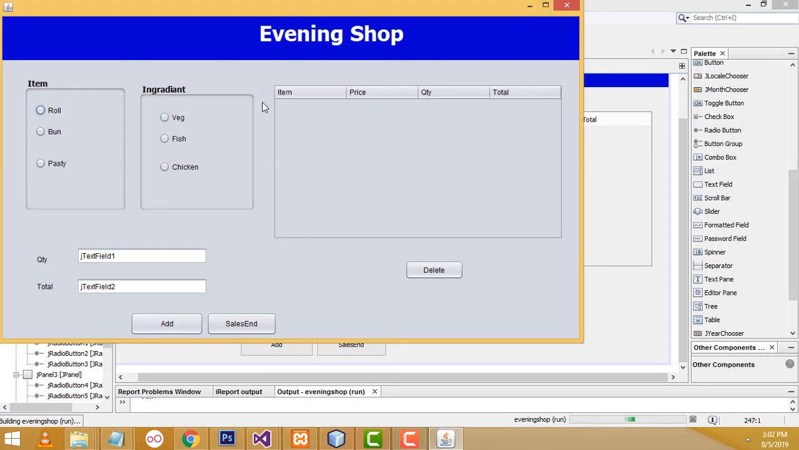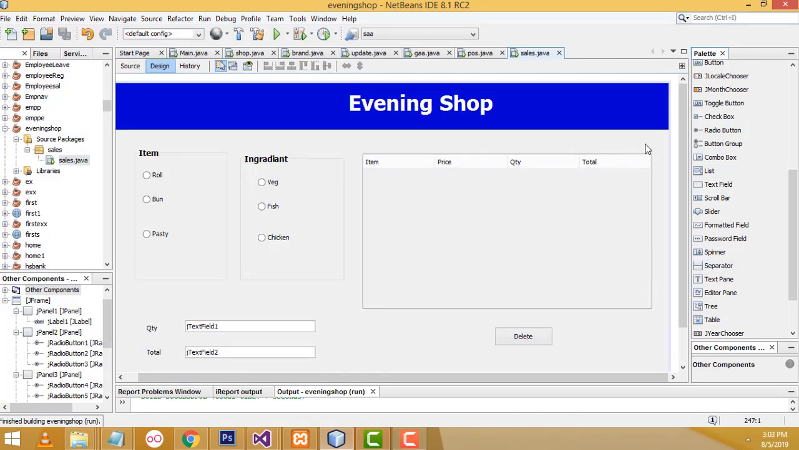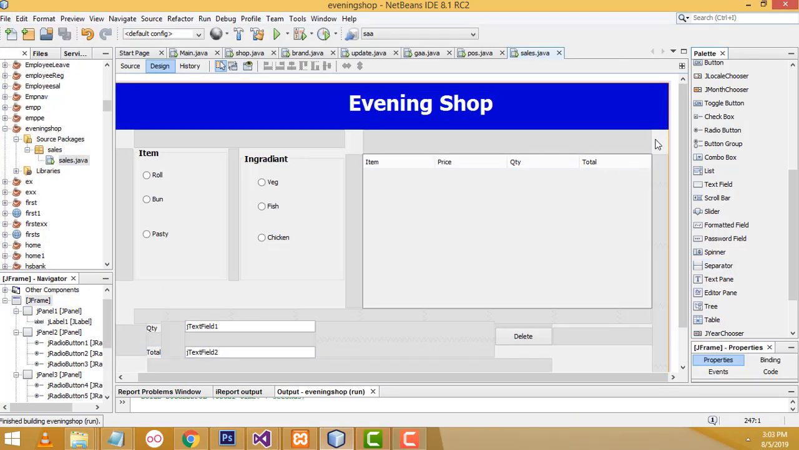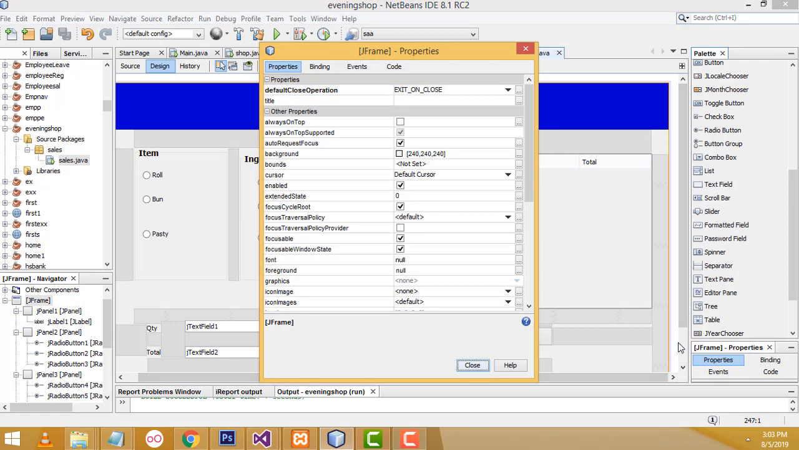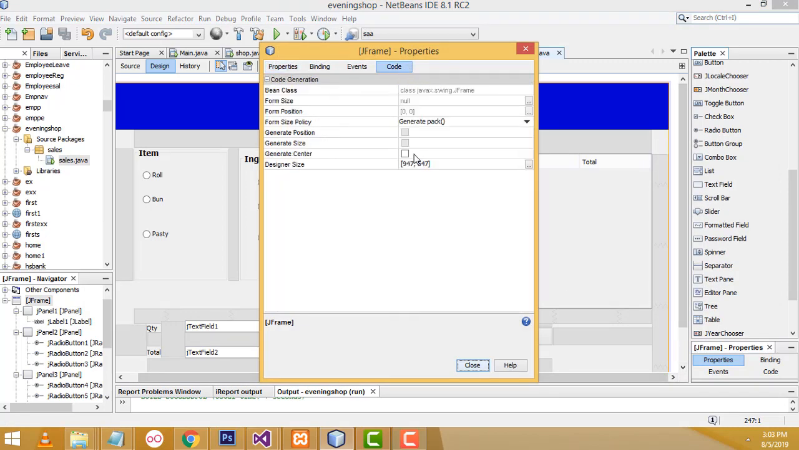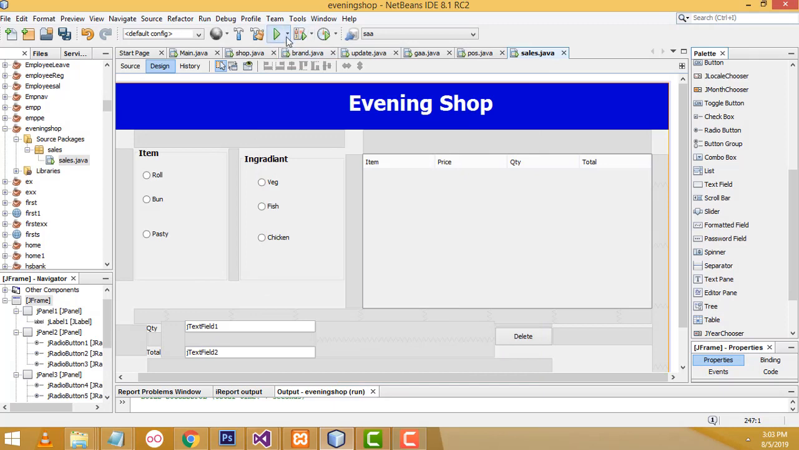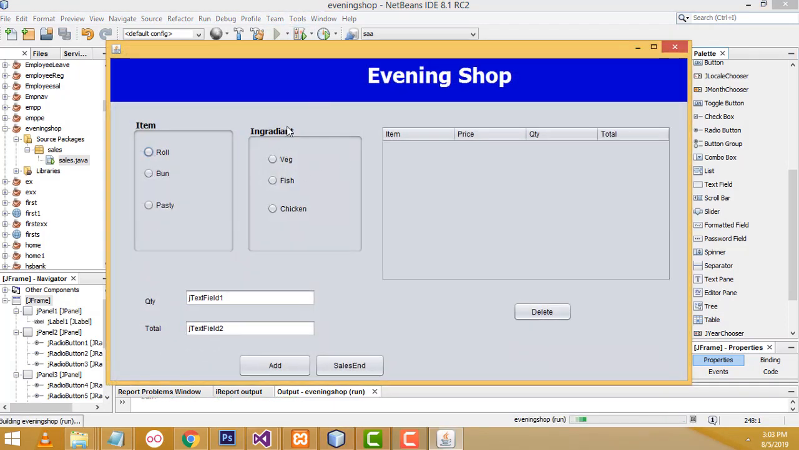Now when the form is started, it starts at the center. We have to set the position. So select the form, right click, properties, generate center. Right now, if you execute the program, we will be able to see that when the form is run, it runs at the center. Right now, you will be able to check.